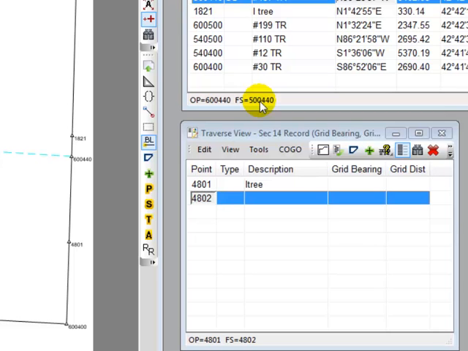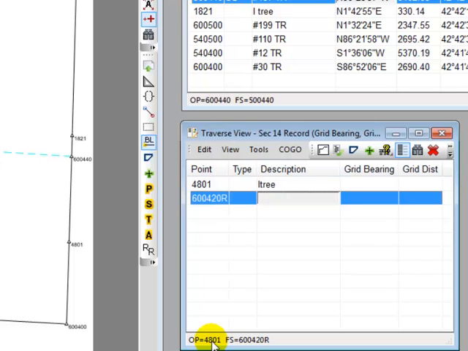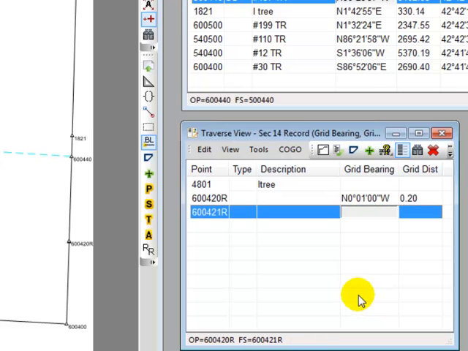So let's do our 16th corner, south 16th corner on the east line. So 600, 420, R, enter. And now I can come over and put in the record information. So I'm going north 1 degree west, that'd be 400.01. And a grid distance is now in chains. And if I look at my status bar here at the bottom, I see this is a distance from 4801 to 600, 420R, and the units are in chains. So I'm going to do 0.2. And again, I'm just using the GLO calls for this.